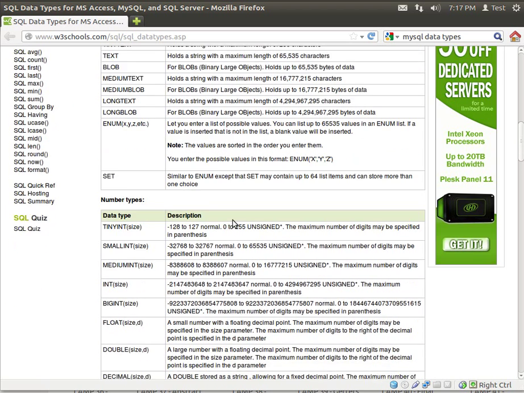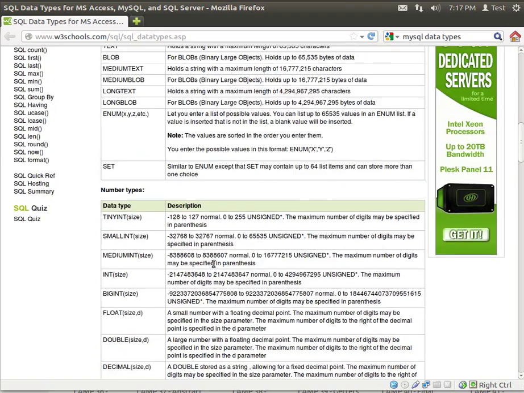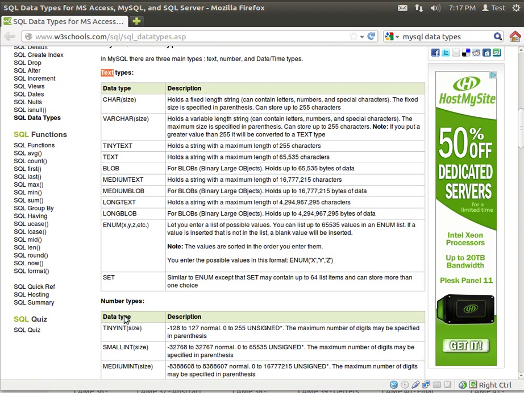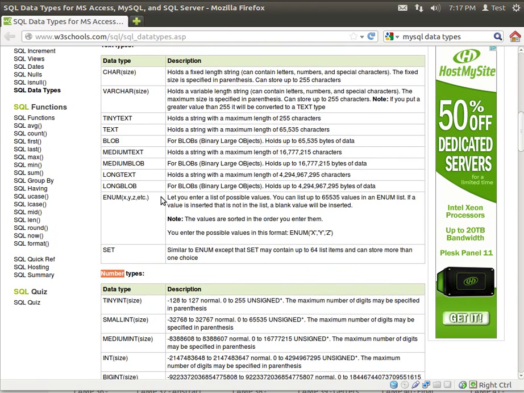So that's really all there is. It may look big and confusing, but really all you've got to remember is, hey, what type of data am I storing? Am I storing a text type, a number type, or a date type? And along with text types, you also have blobs if you want to store binary information, such as a picture.